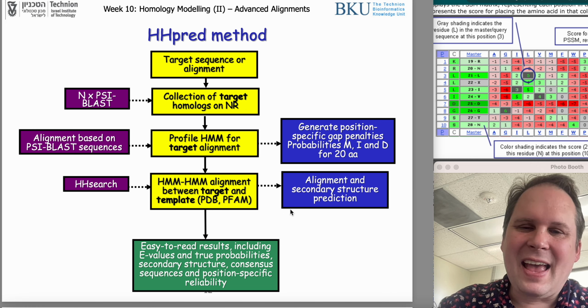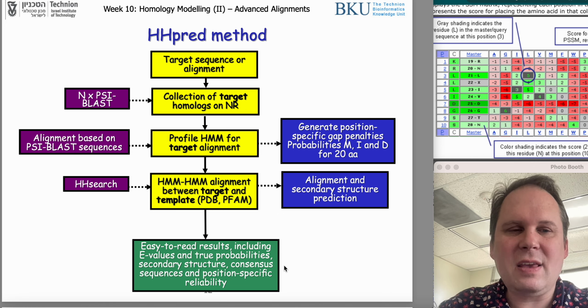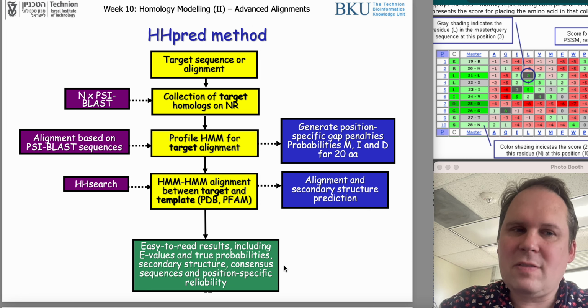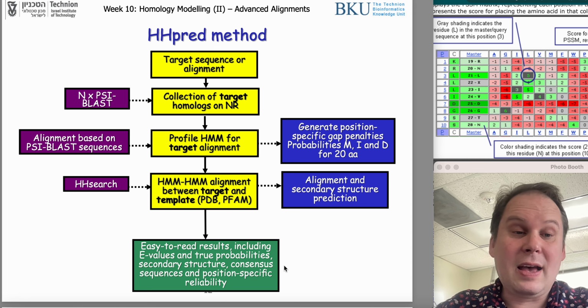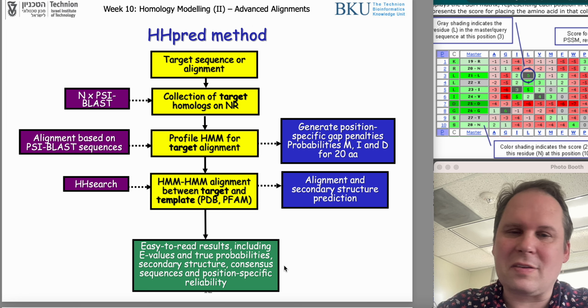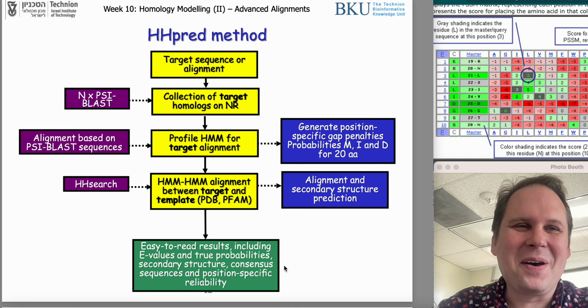And then it spits out the results that are easy to read and take into account the sequence, the position of important, conserved parts of the sequence versus not conserved parts, and the structure of your protein, or at least the predicted structure. It's really cool. All right, there you go, HHpred. Hope that helped.